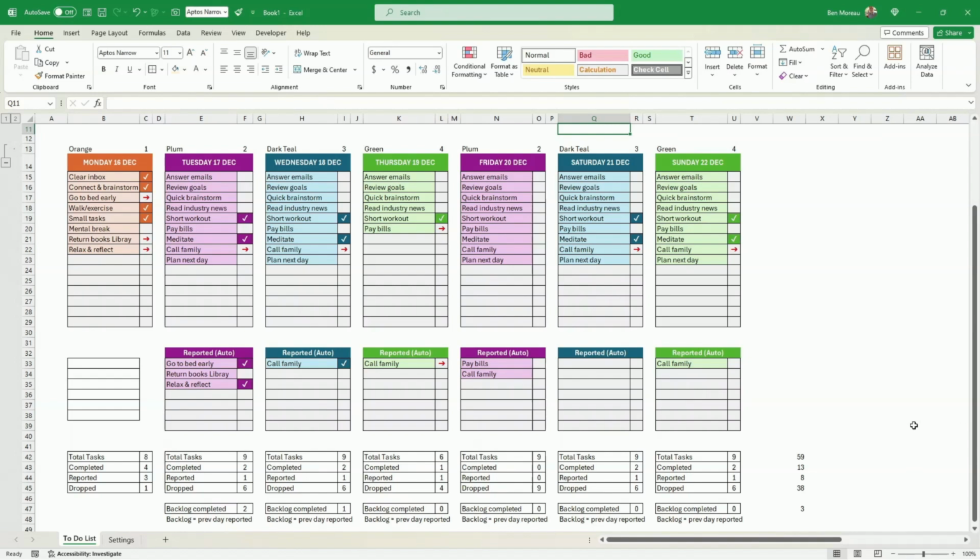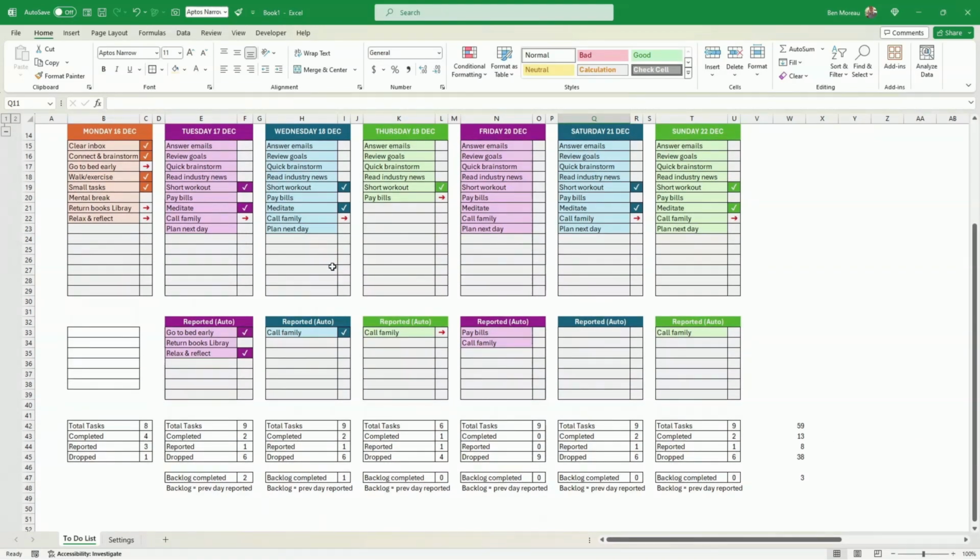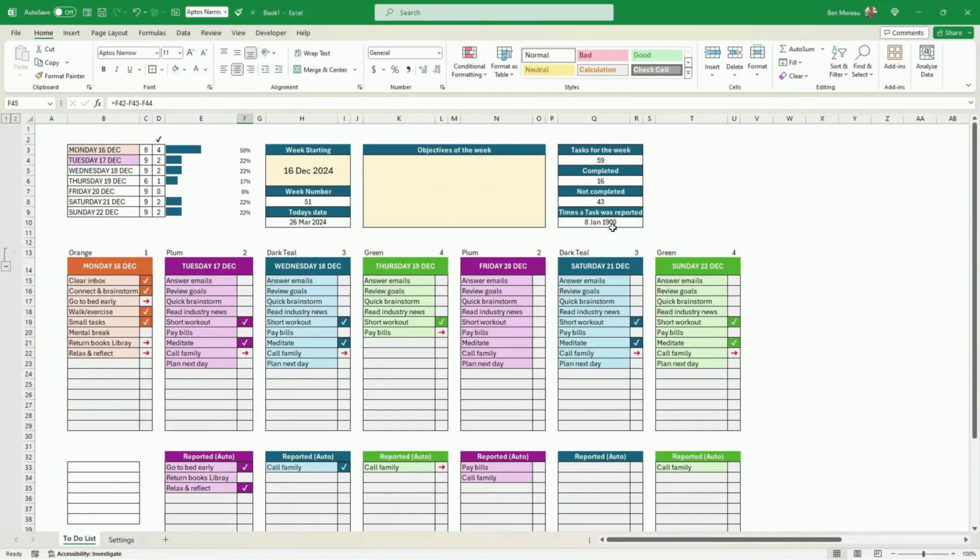So that doesn't mean that, I mean, you could have a task that's been reported several times. That's only going to count as one, because here we only count into the top here. We don't count those. So here this call family was here, it's been dropped here, it's been reported again here, and I don't think we should count that several times. So this is how it works at the moment. So I just need to change the formatting here.